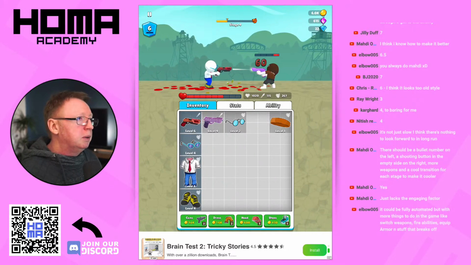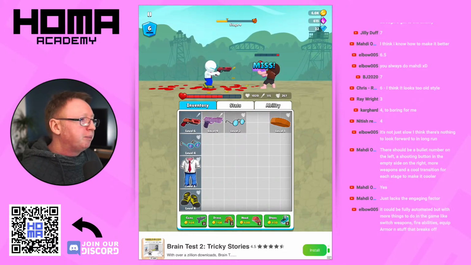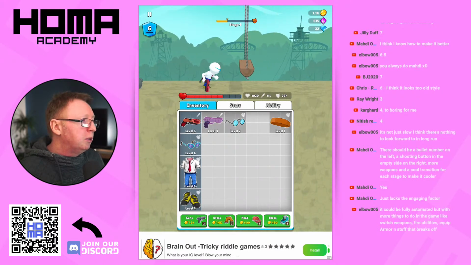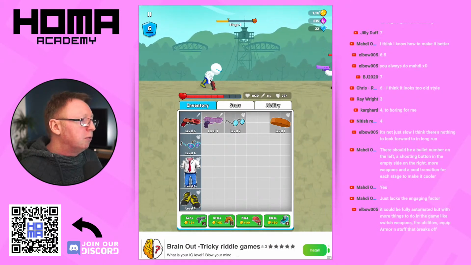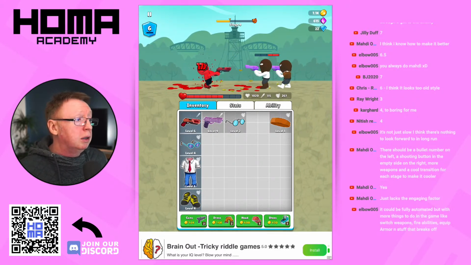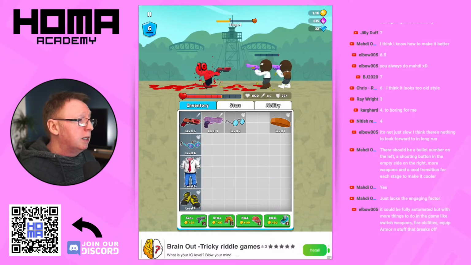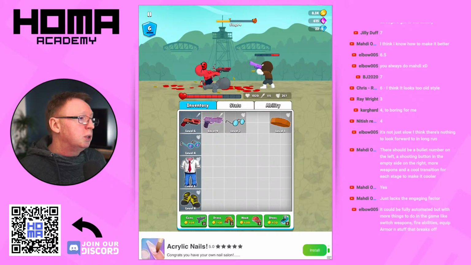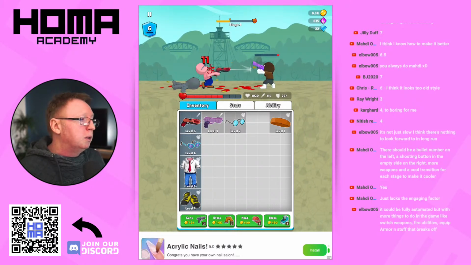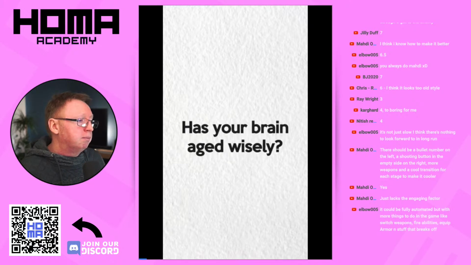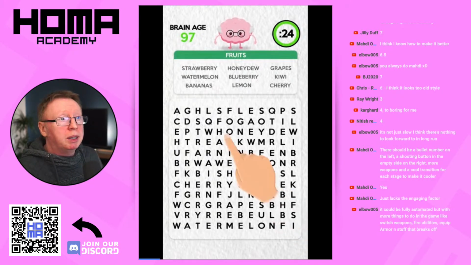What is going on with my chat here? There should be a bullet number on the left, a shooting button in the empty side on the right, more weapons and a cool transition for each stage to make it cooler. Yeah, I like that. Lacks the engaging factor. Could be fully automated with more things to do. Switch weapons, fire abilities, equip armor. Exactly. Pickups are nice. Yeah, I think a pickup or something.